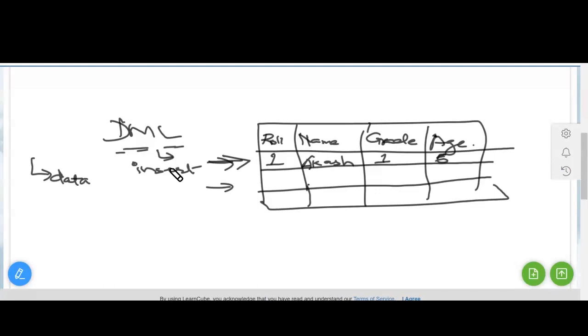This is row number 1. Second row, when I want to fill roll number 2, and Robin is the name of the kid, and he is in 3rd grade, and he may be 8 or 9. So in that case, again I'm going to use insert. So the insert statement is a DML.